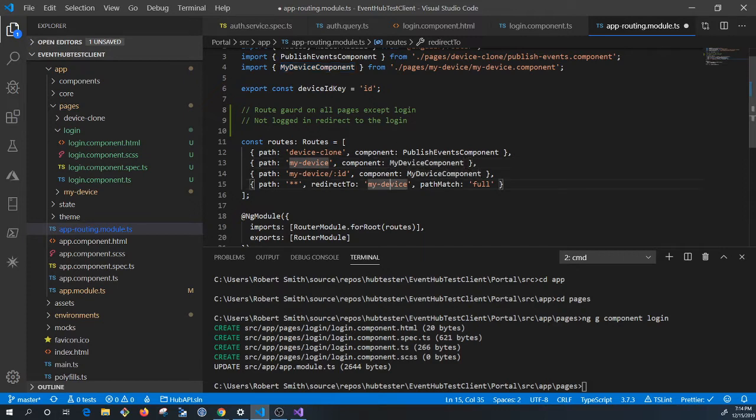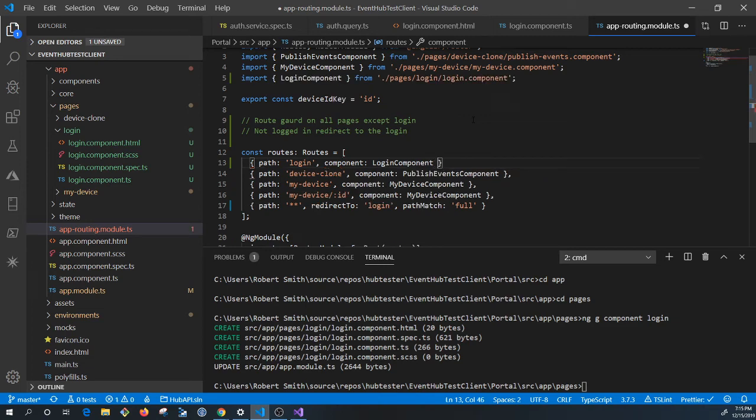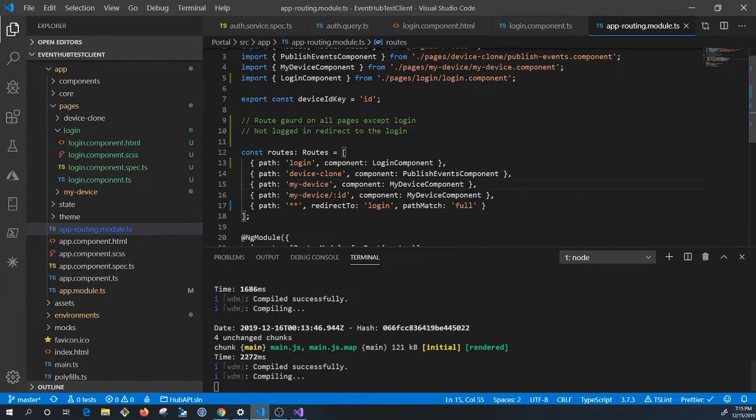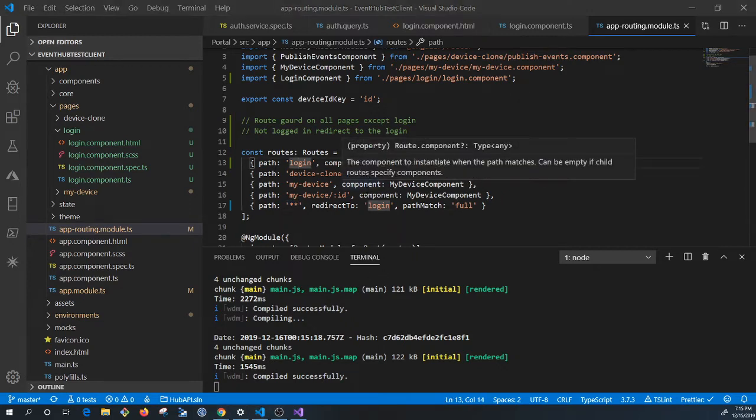I think it would be okay to say, let's go to login on this. So let's redirect to login. And then let's create our login route. And then we have like a login component. Yeah. Okay. So if we take a look at this, all unknown routes should shoot us to the login page.